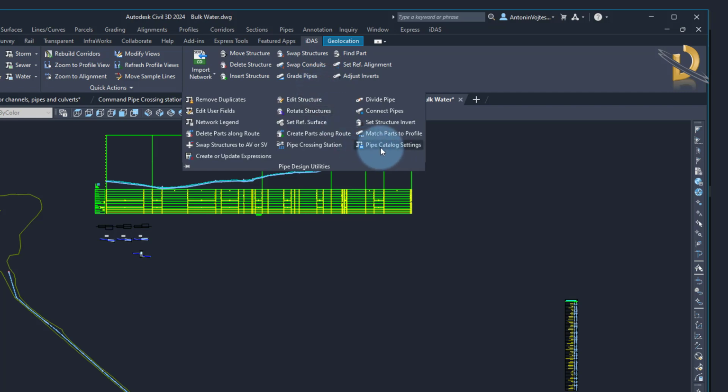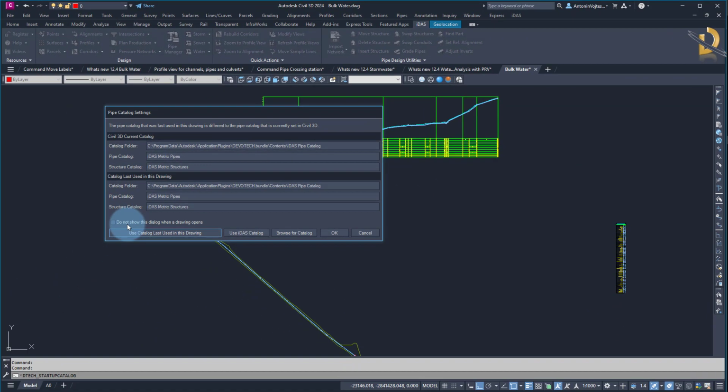There's a new command, pipe catalog settings, but I would strongly suggest to keep it on. There is a "do not show this dialog when a drawing opens" option. So keep it on. Don't tick it off because it is very useful to have. We often get a support request like why I can't create the network or why I can't swap parts. This is a typical issue caused by the pipe catalog not being correct.